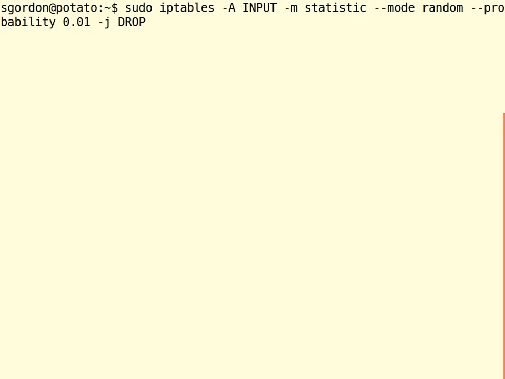What this command will do is say, all packets coming into this computer, input coming in, let's use this statistics mode where we'll randomly select 1% of those packets and drop them as if they didn't arrive at that computer. So that's just the syntax of IP tables. The input, the mode is statistic and random, and the probability is 0.01, meaning 1%. And the action, drop those packets. And then what IP tables will do, as packets come in, every 100 packets or so, it will look and drop a random selection of them, 1% on average.